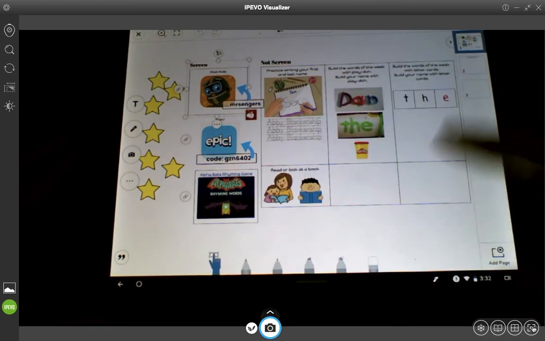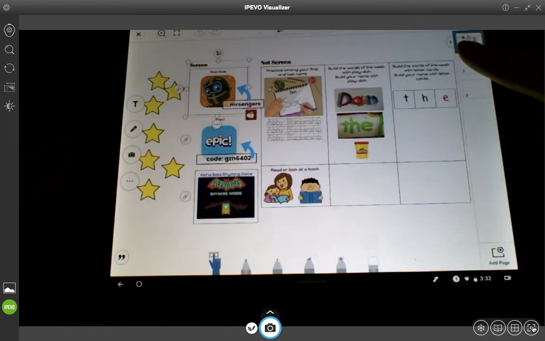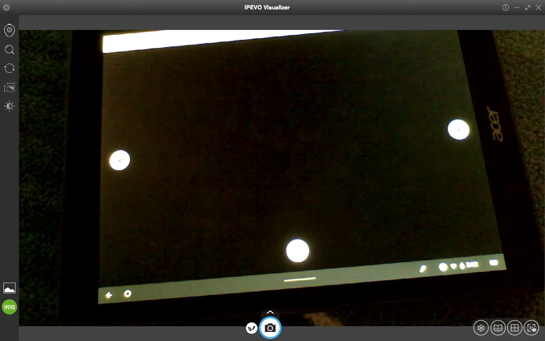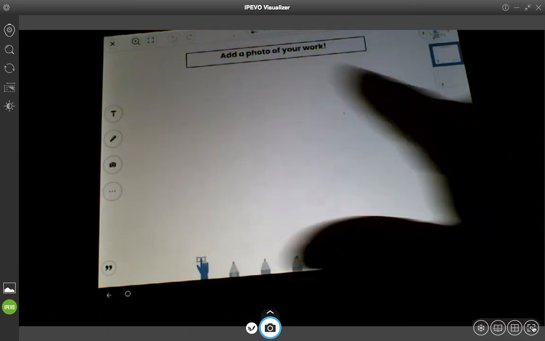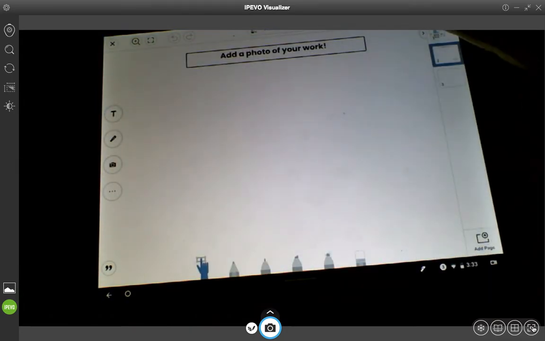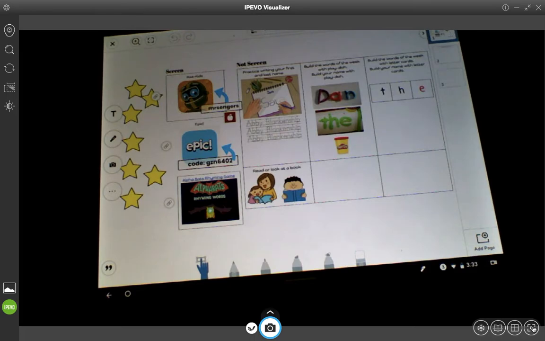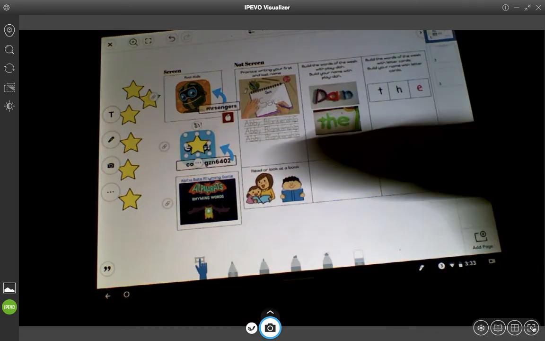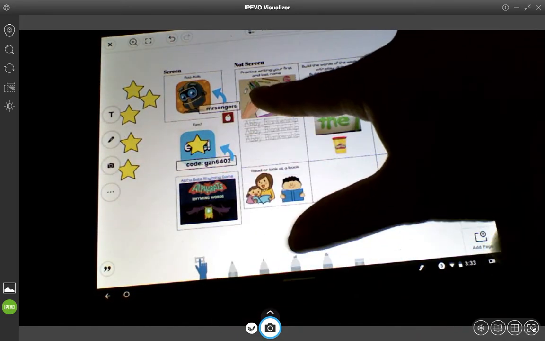Now, if they complete one of these non-screen choices, on the next pages over here, they can click on the camera button. They have to click it twice, and then they can pick up their tablet and take a photo with that button there and upload it to the page. It'll let them add a photo of their work right on the page. When they're all done, they need to make sure that they're on this little finger tool here. And then they can move the stars to show, okay, I read an Epic and I wrote my name.